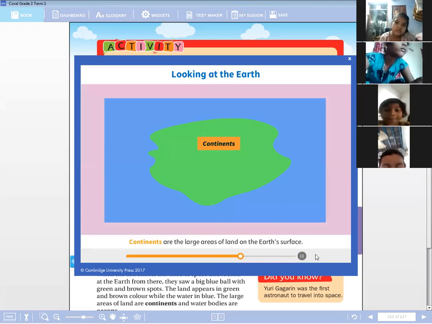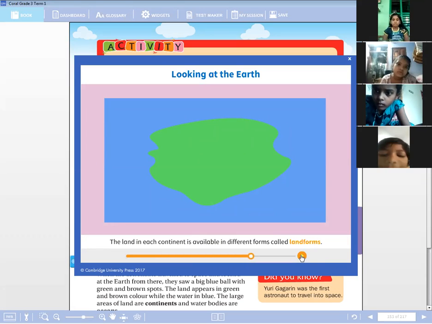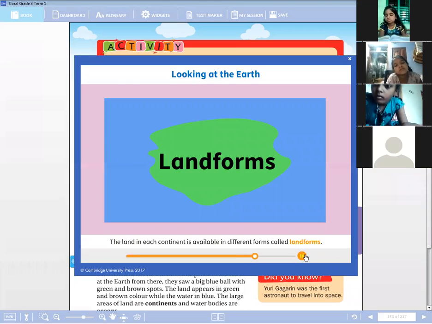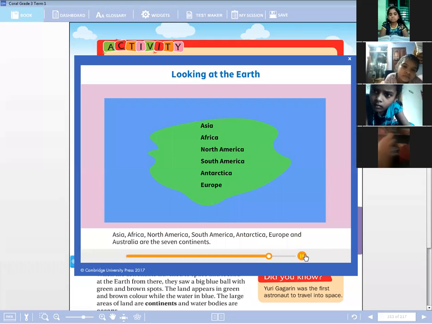Coming to the continents, children, there are 7 continents. All continents are not in the same shape. They are very different in shape. Asia, Africa, North America, South America, Antarctica, Europe, and Australia.